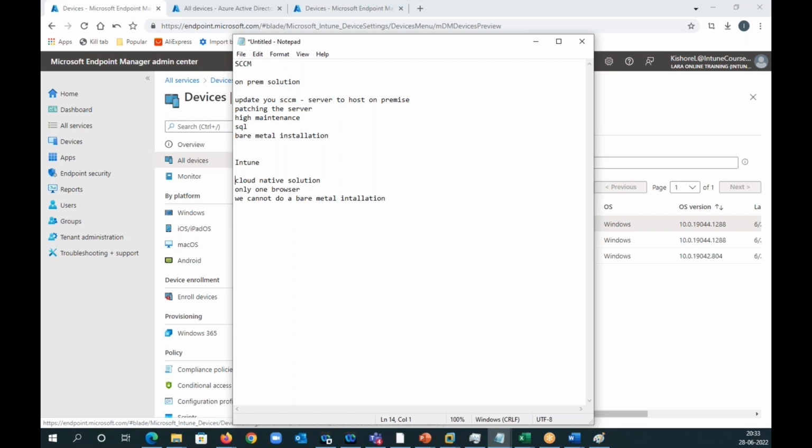Bare metal means it's just hardware, no OS or anything. Nothing, no software. Only BIOS will be there. In that you can do a PXE boot and you can install the OS, right? In SCCM, yes. Whereas in Intune, you cannot.